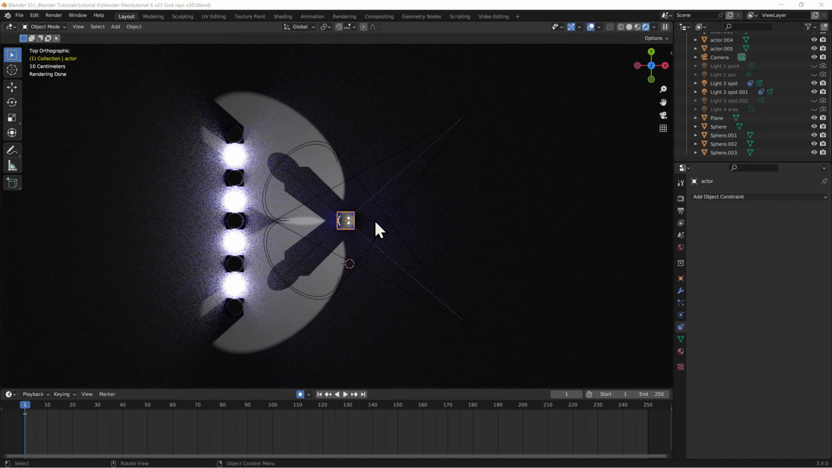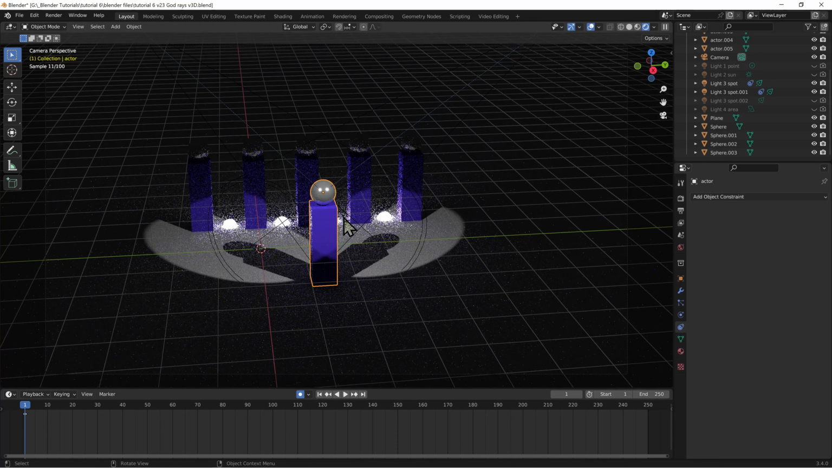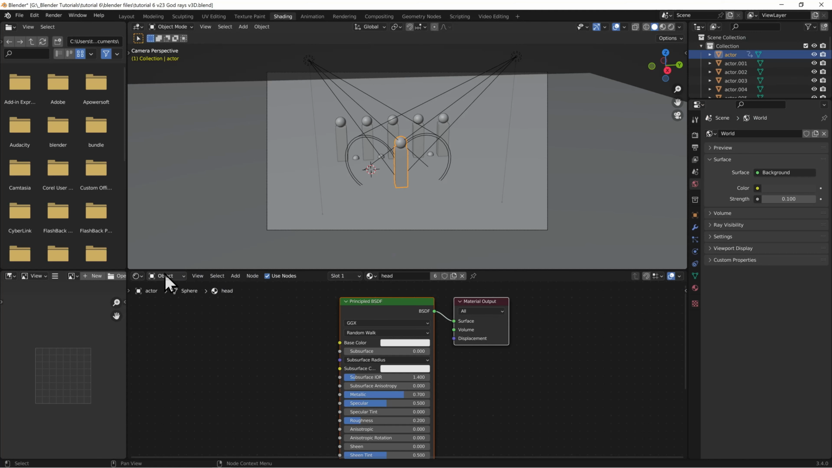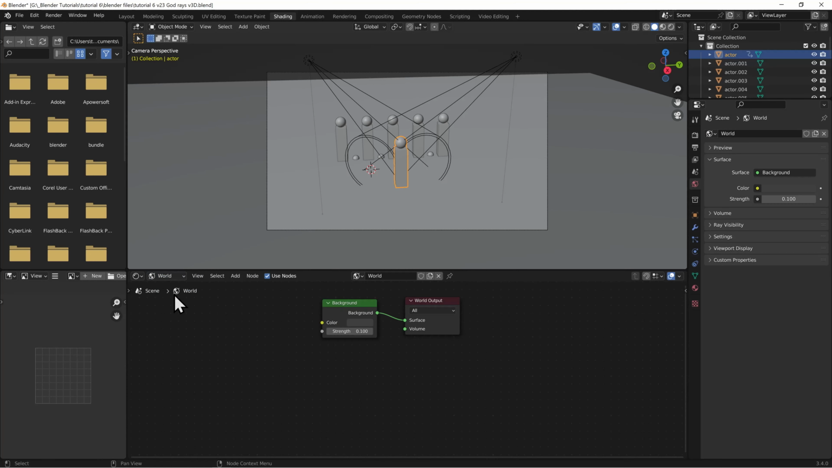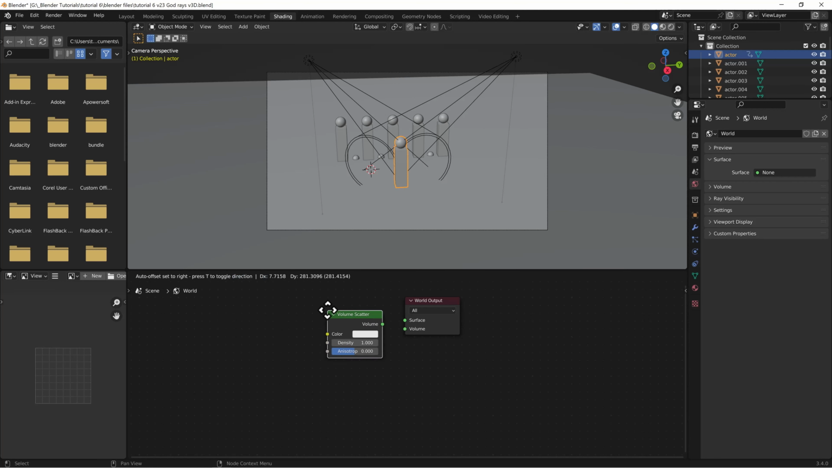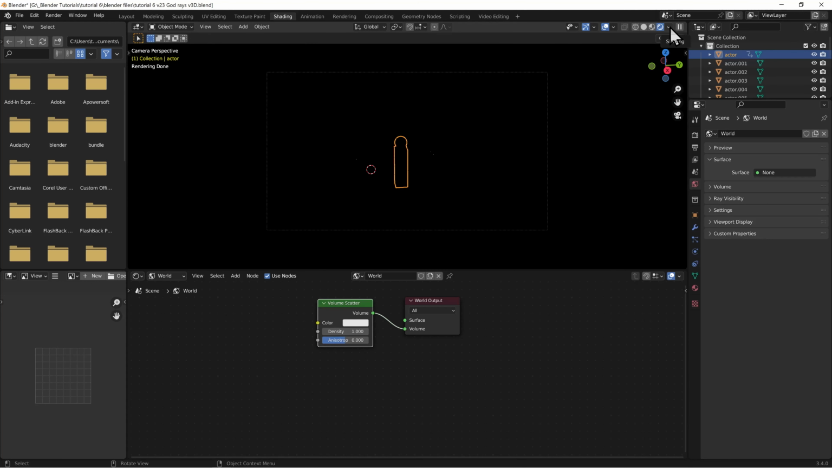Press 7 on the numpad for top view and take a look at the way the shadows are working out for those lights. That's what I wanted. Go back to camera view and now go up at shading and where it says object on the left, select world, click on background, delete that, and then add shader volume scatter. Connect volume to volume and let's turn on rendered mode in the viewport. Now the density, turn that down to 0.05.